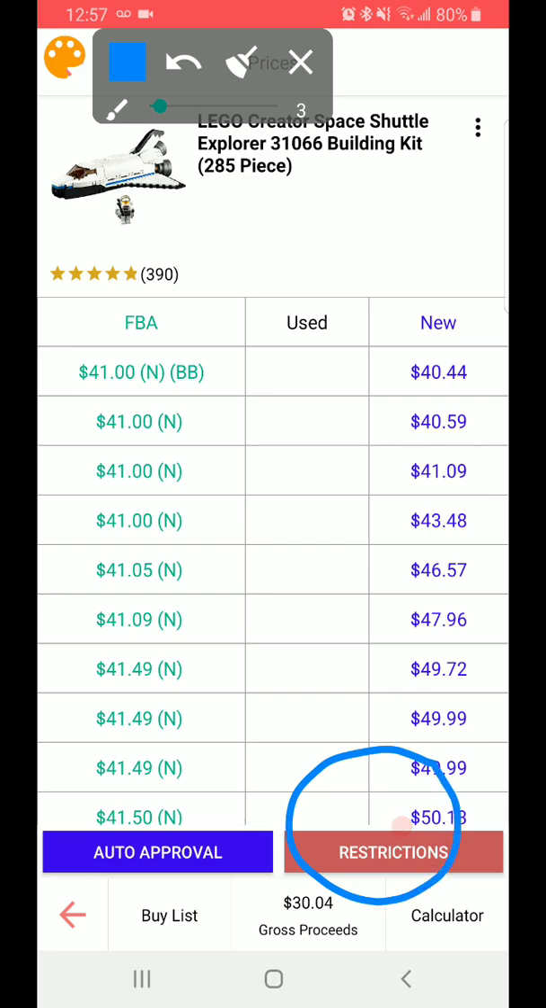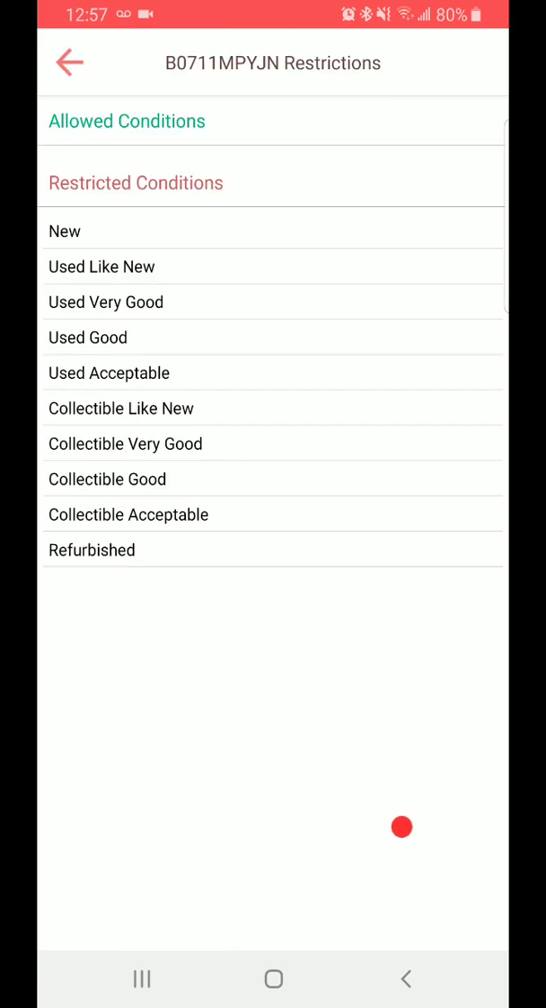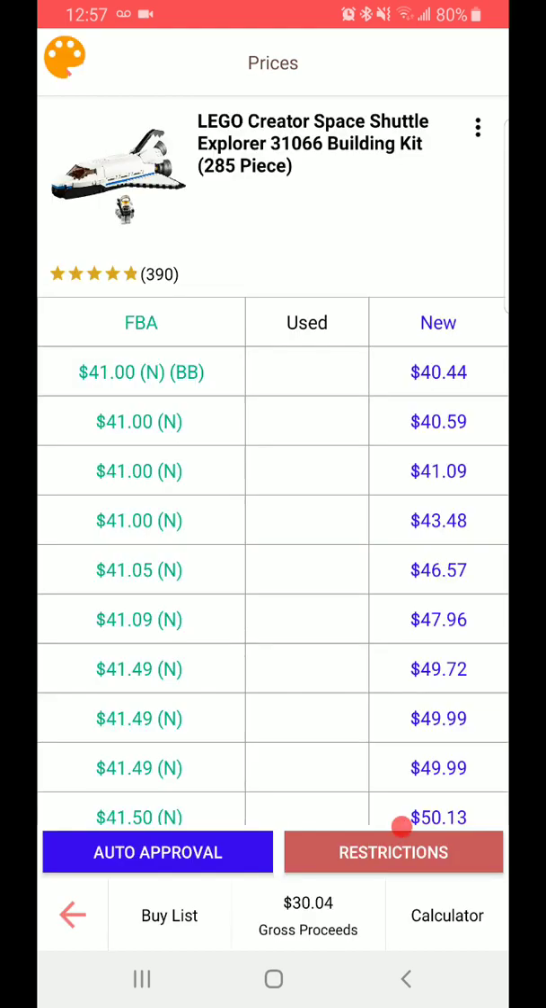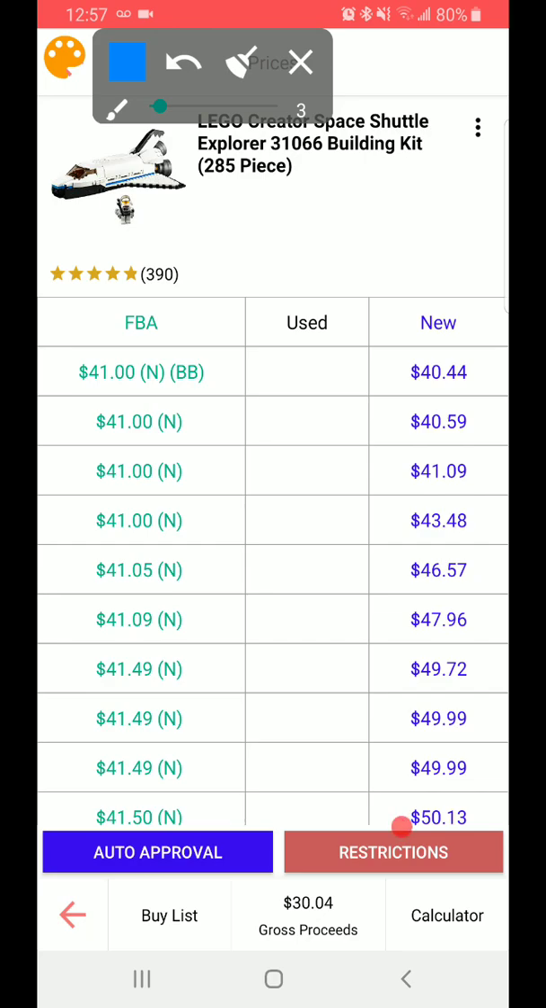Big red restrictions. Okay, so when I see that, I know that I can't sell this, or there are limitations on the condition that I can sell this. If I tap into my restrictions button, I can see more details. So I can't sell in any of these conditions.